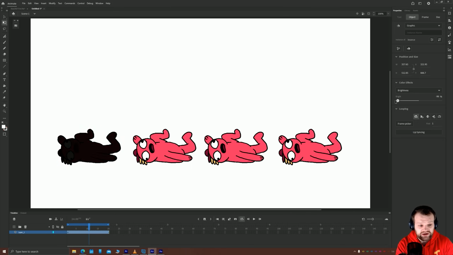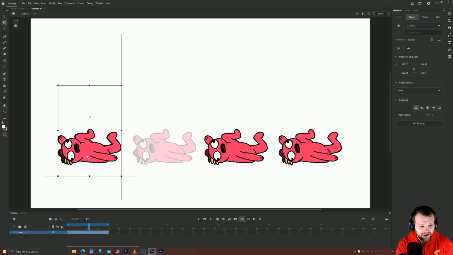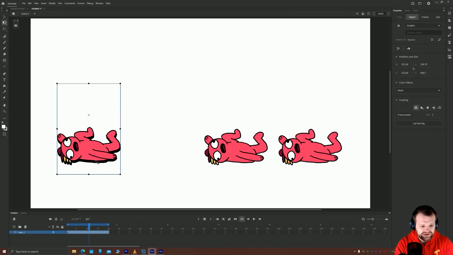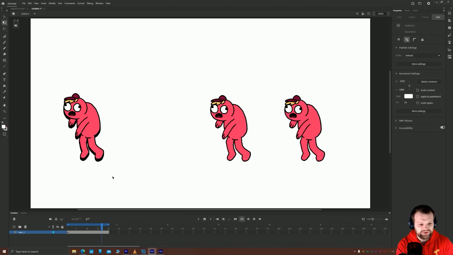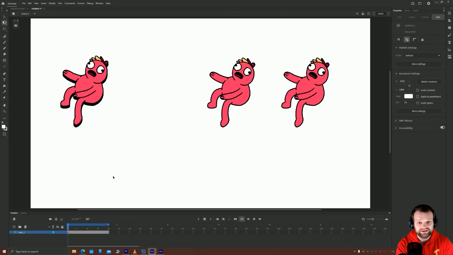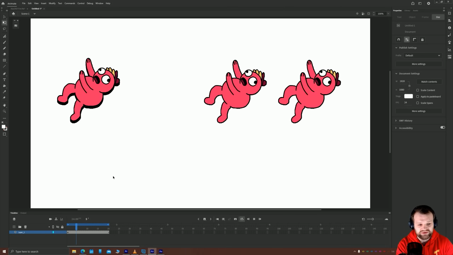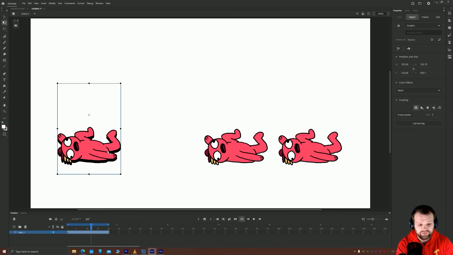For example, if I duplicated this object here, turn the brightness all the way down to 0, and plonked another one on top, like so, you can get a duplicate, like hard shadow added to each of your frames, because it's just a duplicate of the graphic, which is really useful.